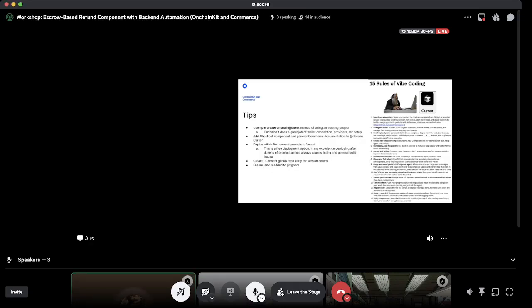As far as using Cursor goes, I don't know if you guys are using Cursor for your own CDP projects, but I highly recommend adding all of the Commerce API information to your docs on Cursor. I recommend adding all of the OnchainKit information to your docs. Maybe Ethers library, anything that you think your project will need, add to the documents so it can get added to your project.